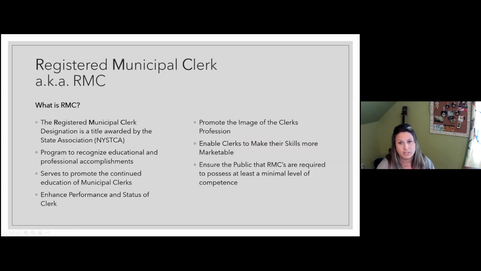So within our state association, we offer a program which certifies you the title of registered municipal clerk. This is bestowed upon any town or deputy clerk who has acquired points in education and experience. This program is to help promote the education of our clerks, enhance our job performance, and let the public know that we are vested in being up to date with all things related to our job and that we continue our education. All first-time applicants and those renewing are recognized at the annual conference and in the NYSTCA Recorder each year.